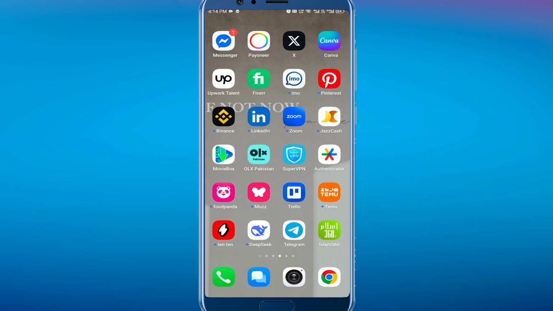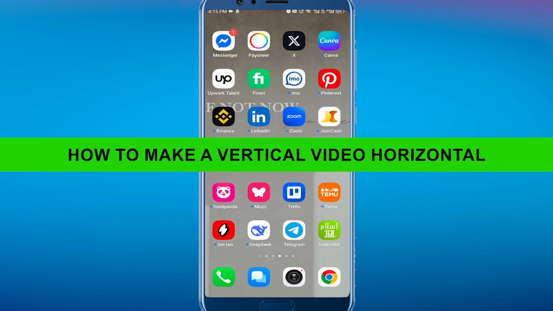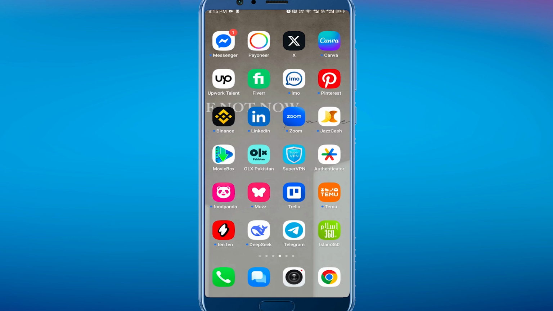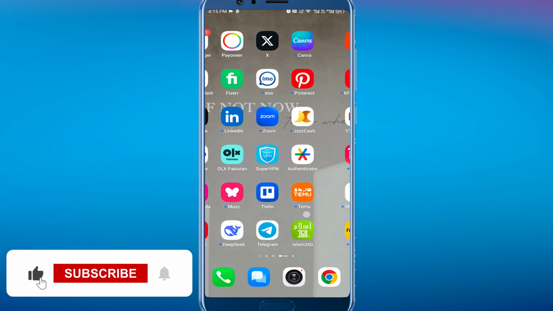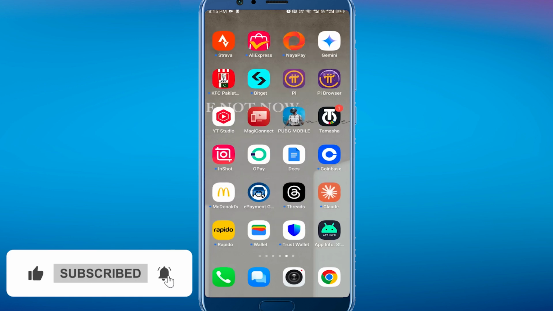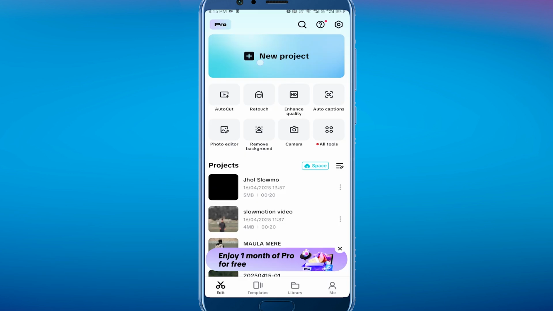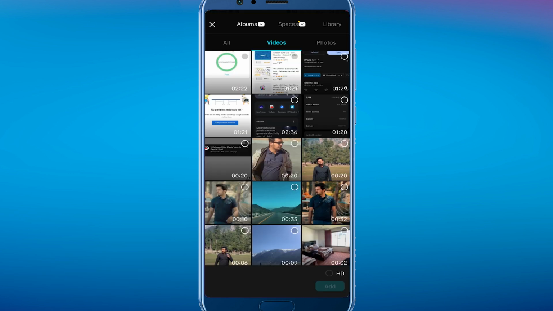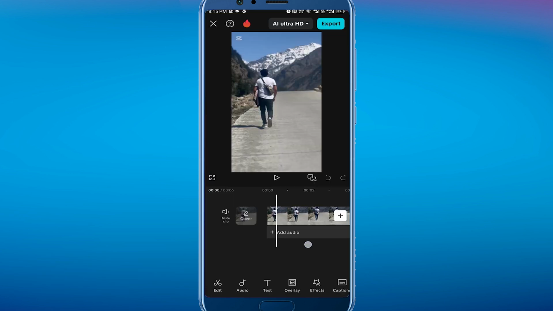In today's video, I'm going to show you how to make vertical video to horizontal in CapCut. It's really simple and easy. First of all, just go to your CapCut application, then simply tap on this new project and just select your video. As you can see, we have just selected this video and it's a vertical video.